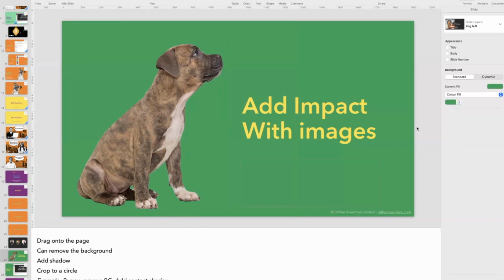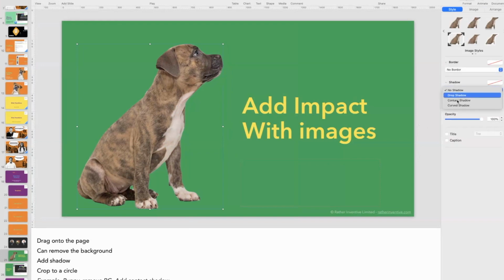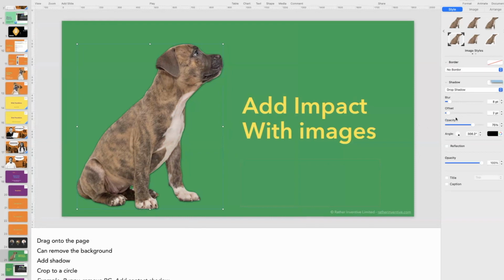But the dog doesn't look like it's really there. So I'm just going to add a touch of detail. Click on the dog, and I'm going to go to Style, Shadow, and I can add a drop shadow. So let's just alter that a little bit. Offset, blur. That doesn't look realistic. I could add a curved shadow.